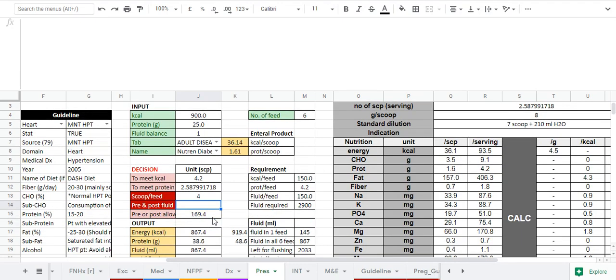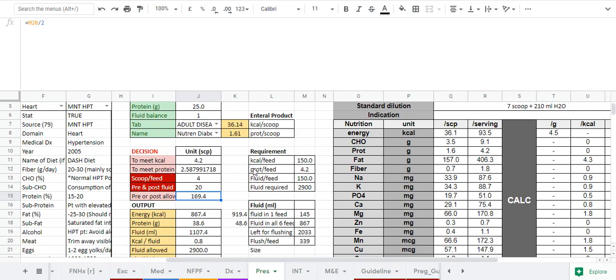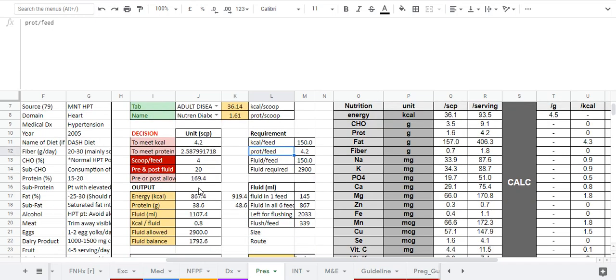And let's say in this case, this patient is a tube feeding patient, and we need to flush the tube. We need to use 20 ml to flush. Okay, so after this, this part will actually display the kilocal per feed requirement. The patient requires 150 kilocal per feed, 4.2 gram protein per feed, and the fluid requirement per feed. Now these are the outputs.